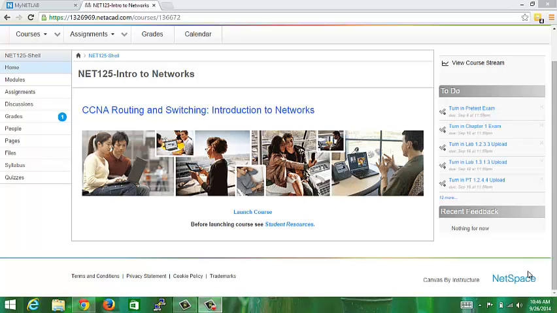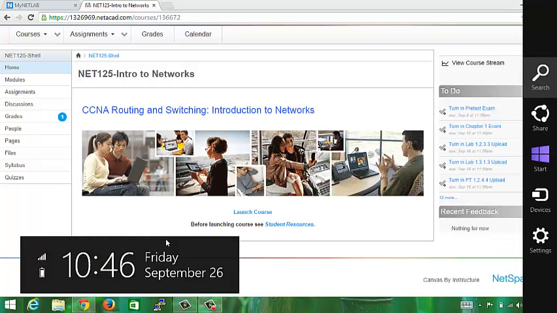How to use Netlabs and NetSpace together to get your work completed promptly and accurately.